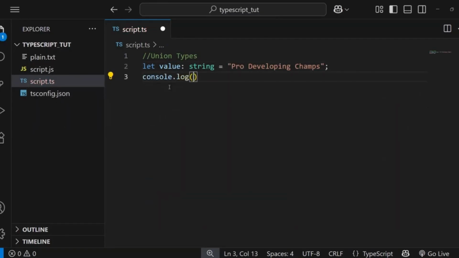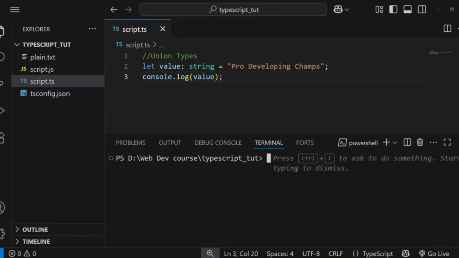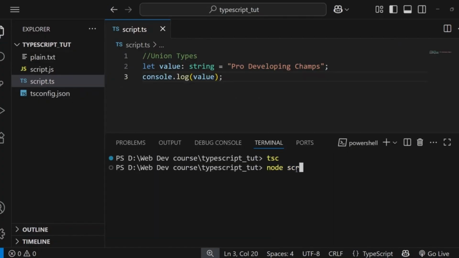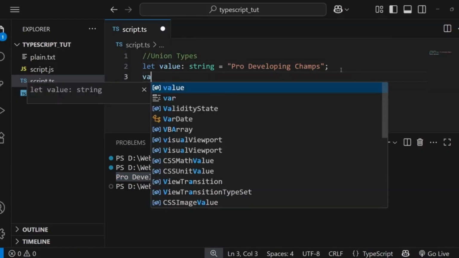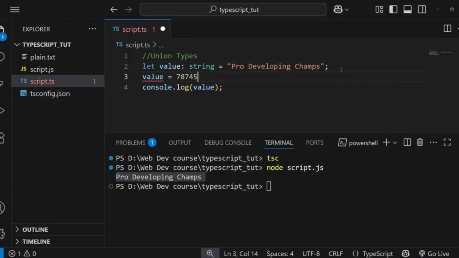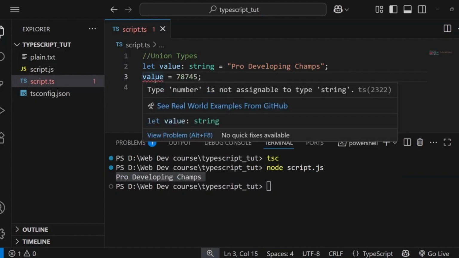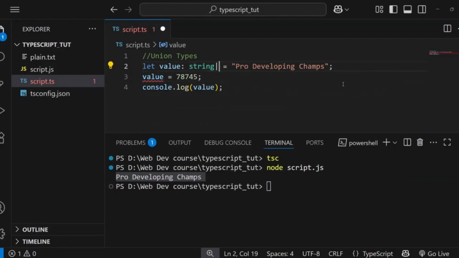In this example, we have taken a variable of string type. But if we also need this variable to accept number types, how do we do that? If we directly assign a number value to the variable, it shows an error. This is where union types come into play.